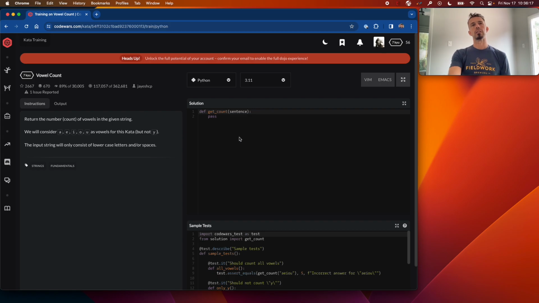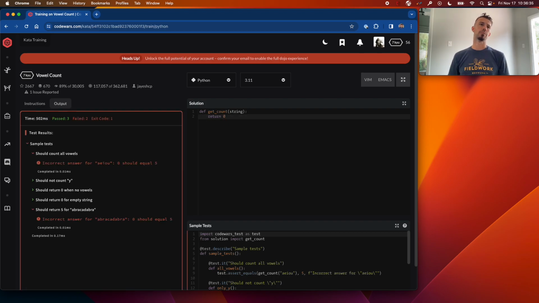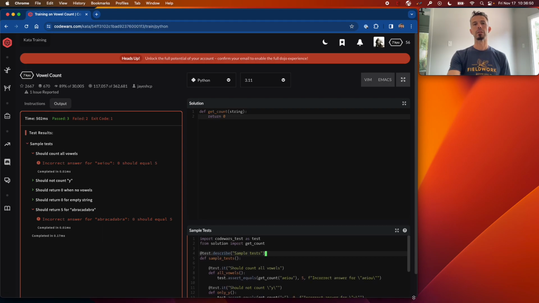So first approach. I don't like sentence. I'm going to change that to string. And we're going to return a count. So here we go. Hey, we've already passed some of the tests, so that's good. Now let's flesh this out a little bit. I don't like doing all the tests at once. I'd like to just do one. I think there's a decorator to tell it to do only one, but I don't remember how to do that.